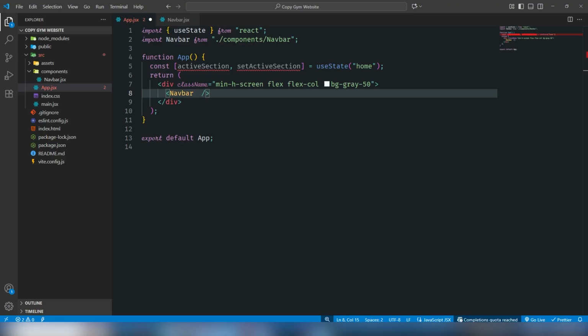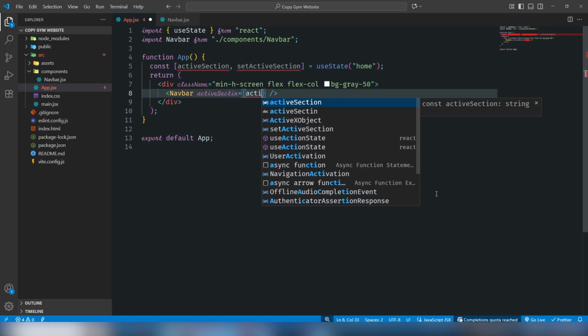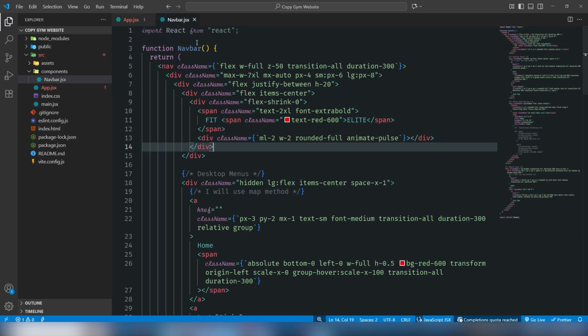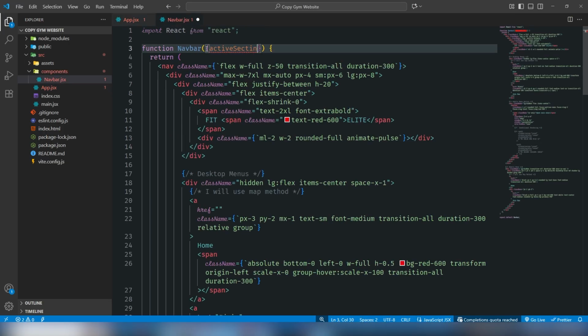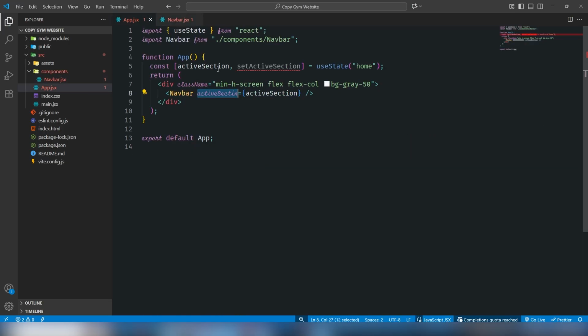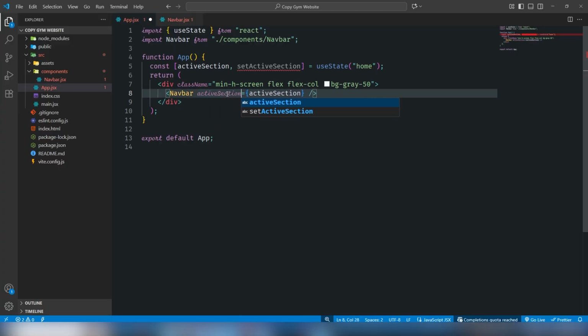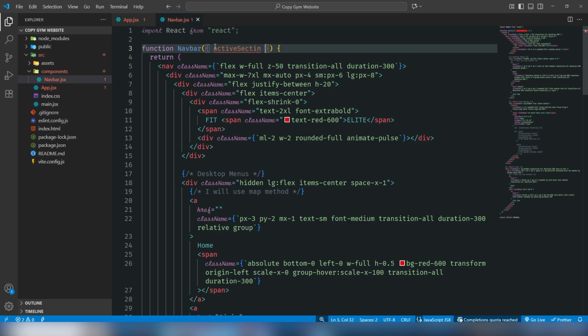Active section, like active section as I stated, like this one. So I will work on that later. This time I just pass it as a prop, so just copy it and paste it there because I will use that. Okay, active section. Okay, just copy and paste it there.